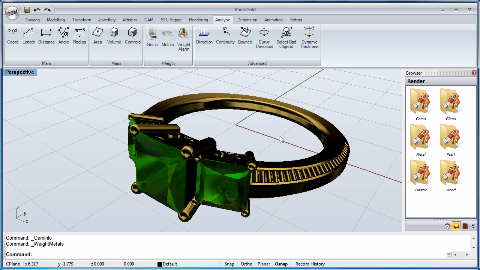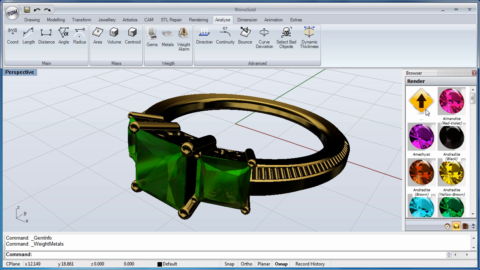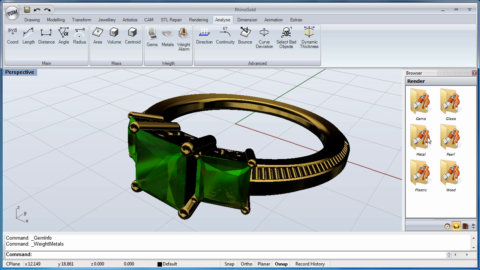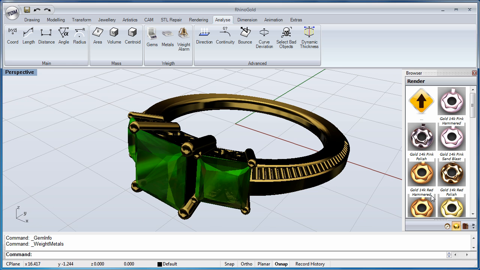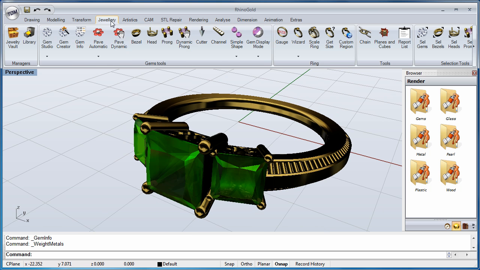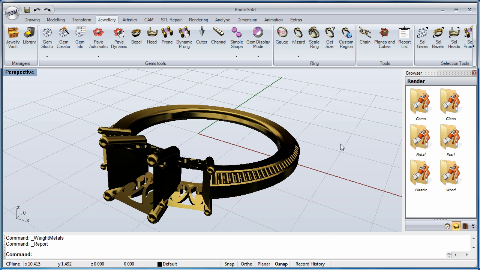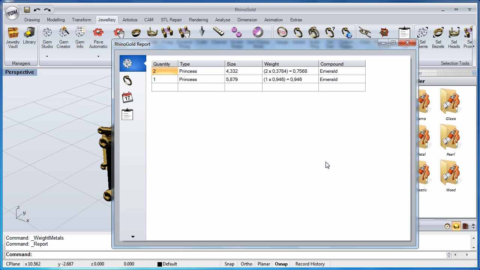And now the most important thing is that these materials have physical properties. It means that now RhinoGold, when you apply yellow gold to an object, automatically knows what the weight is, because the material also contains the density and so on. Let me show you. Now in Jolie we have the report list icon, and we click here, and it automatically shows us a report.